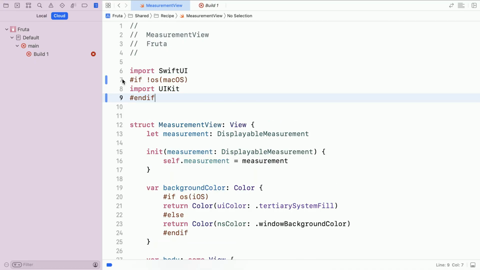I'll make a quick code change to clean things up. And I want our CI builds to get off to a good start, so I'll go ahead and commit and push it to my remote repository.